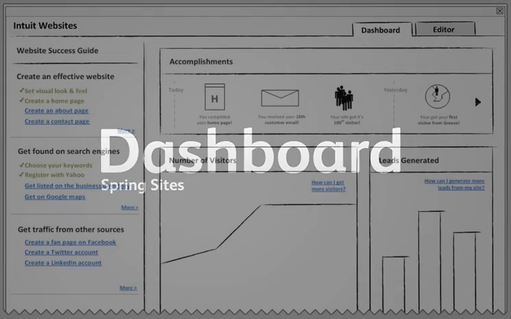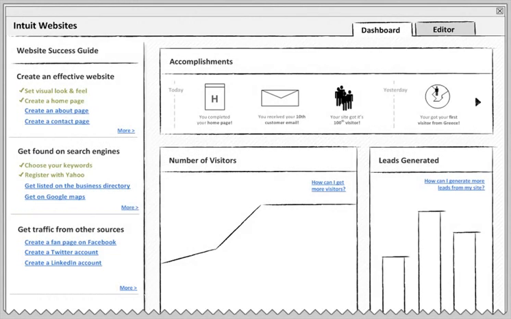Spring Sites is the new way to create an effective website that helps you get customers and represent your unique business on the web. When you first log into Spring Sites, you see the dashboard. The dashboard consists of three main sections, including the Success Guide, Accomplishments, and Statistics.